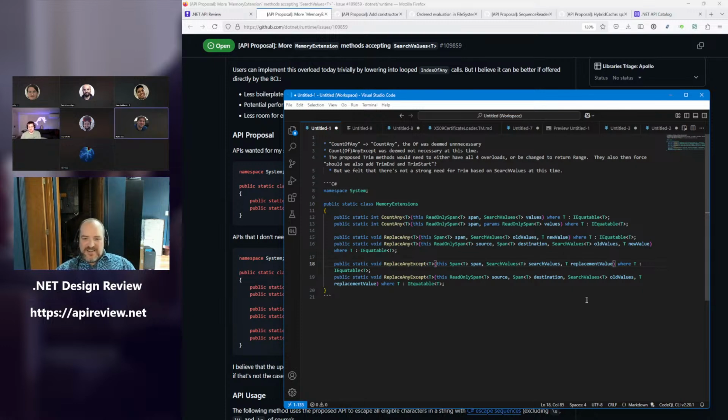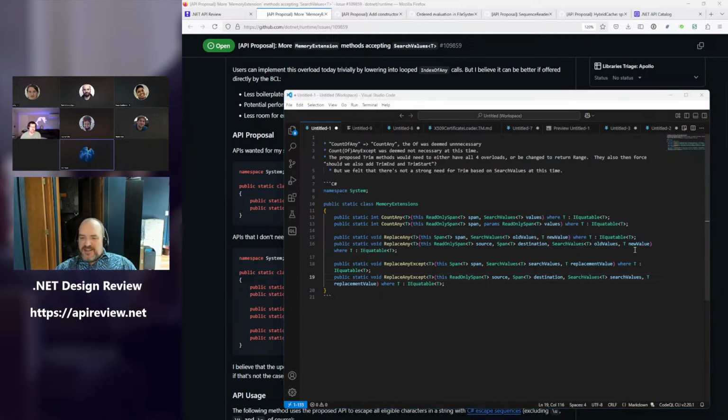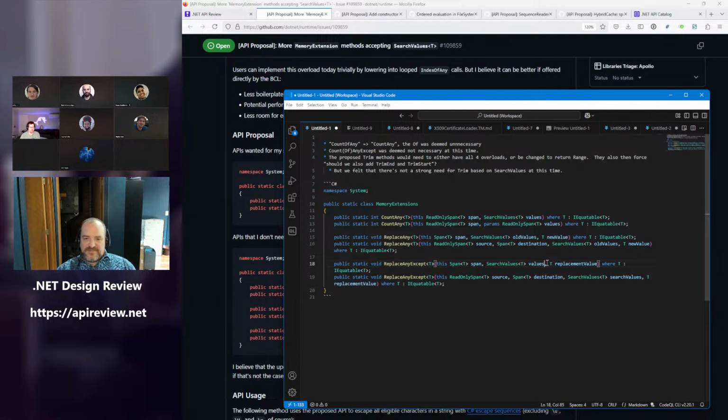What do we call this parameter for contains any and all those? I just think it's always values. Yeah, contains any except it's just values. Do we just do values? Yeah. That works too. And then do we want new value, replacement value? I'd be inclined to use what the existing replace methods use, new value. Okay. I'd be inclined to just go with that, unless we really don't like it for some reason.